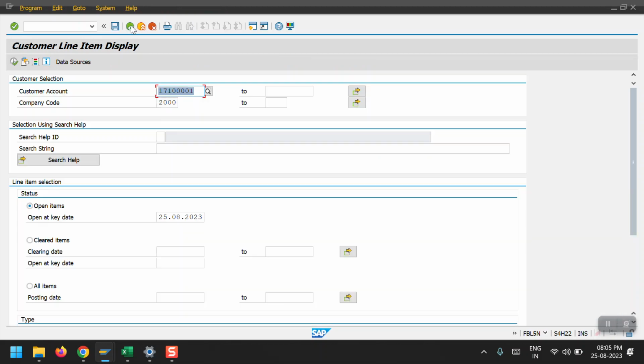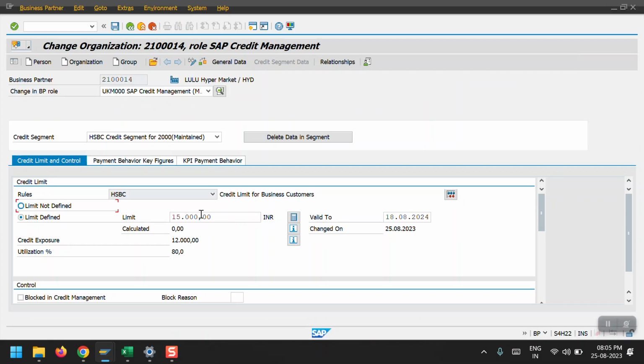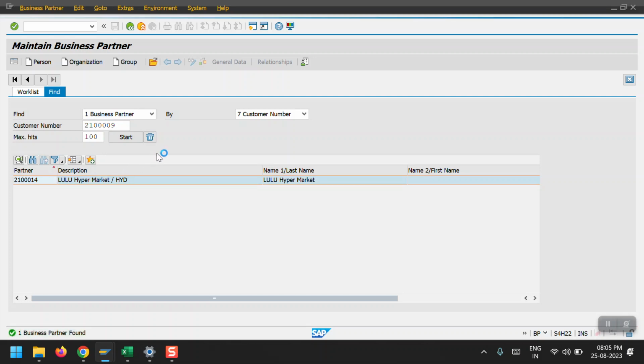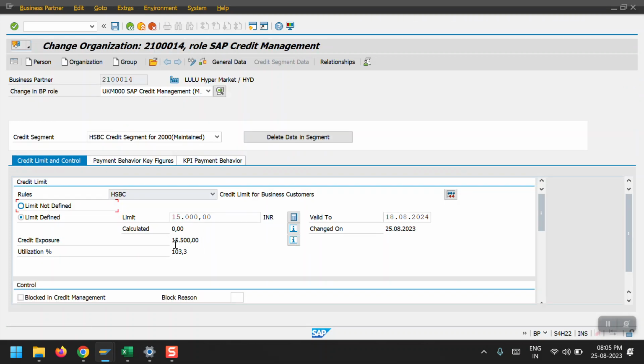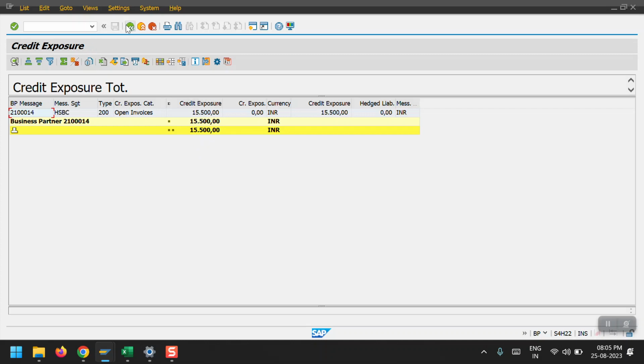Before going to the BP master data, I will show you here. See here we have 15,500, and my credit limit is only 15,000. Let's refresh this one, BP. We can see here the credit limit is 15,000, the credit exposure is 15,500 and utilization is 103%. We'll also see this customer liability, so 15,500 here we can see.